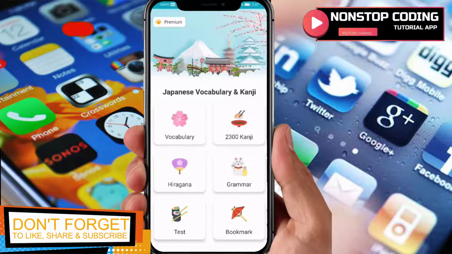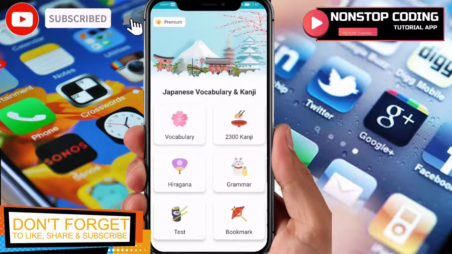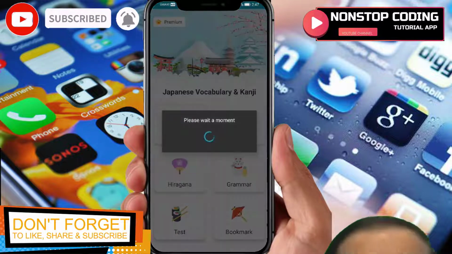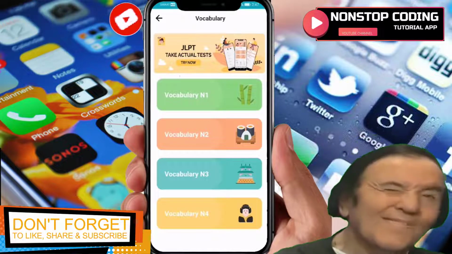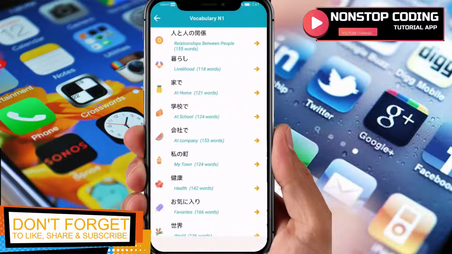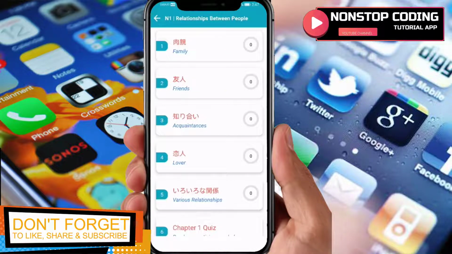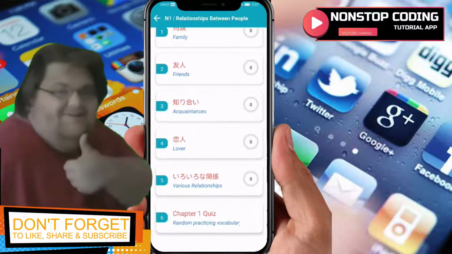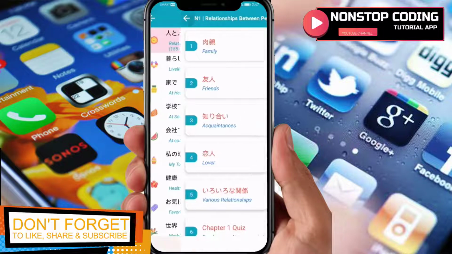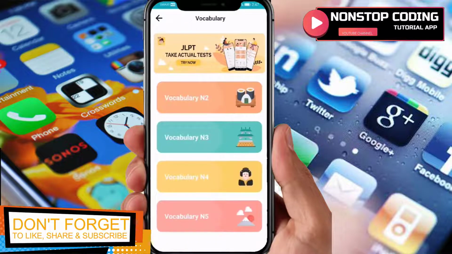So let's just try the premium version, and starting from vocabulary. So the vocabulary for N1, let's try this. And this one is more advanced stuff. So as you can see, it's already kanji. So let's go back to N5.